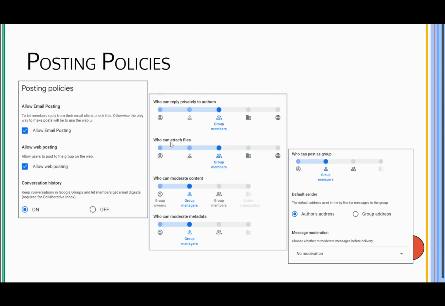Your default sender, you can set it to your author's address, whoever wrote it, or your group address. If you set it to your group address and someone hits reply, then it's basically reply all. It replies to everyone in the group. You may want to turn moderation on so that you can approve or reject posts, especially if it's open to the public. That's going to keep it from getting inappropriate or even ugly.